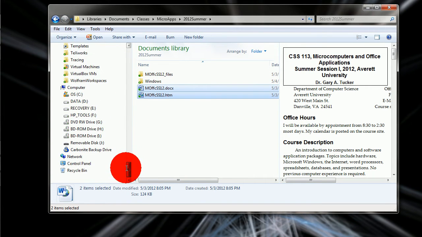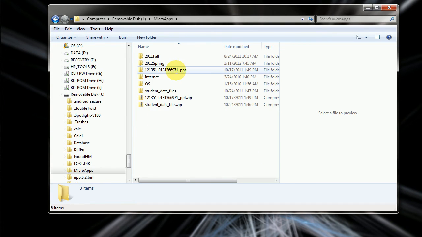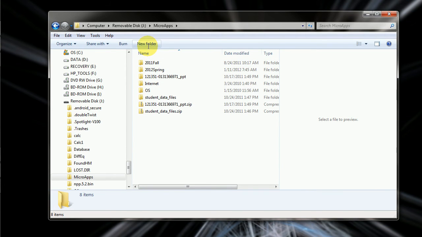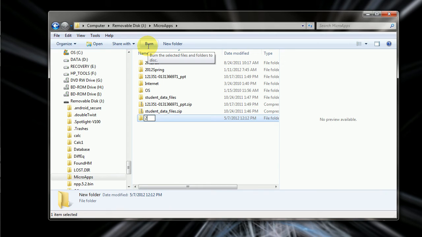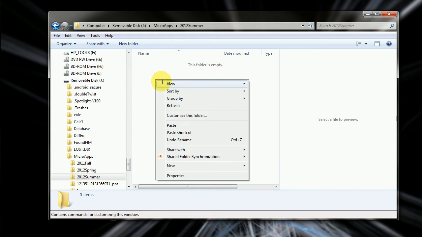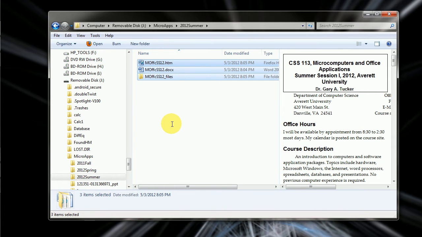And now I'm going to scroll down to my flash drive, and I'll go into the folder for the course, but I don't have a folder for this term, so I will create a new folder, name it 2012 Summer. Now I'll double click to go into the folder, and now right click to copy the files into this folder. If you want to move files, you would cut the files and then paste them.